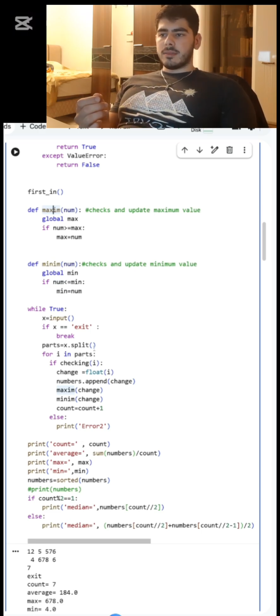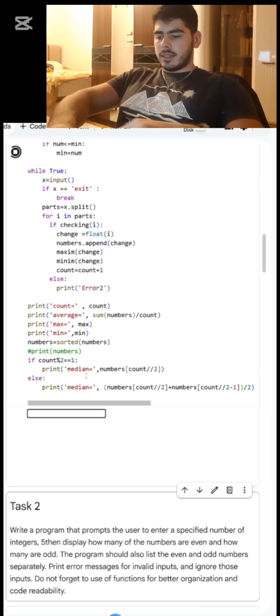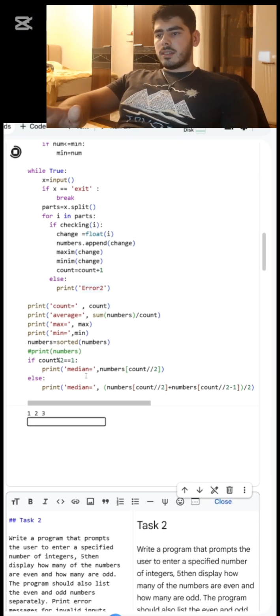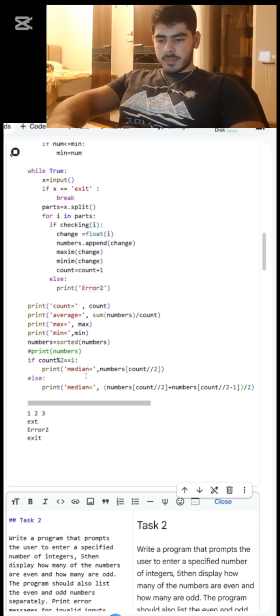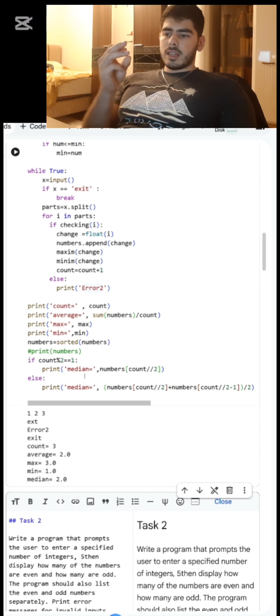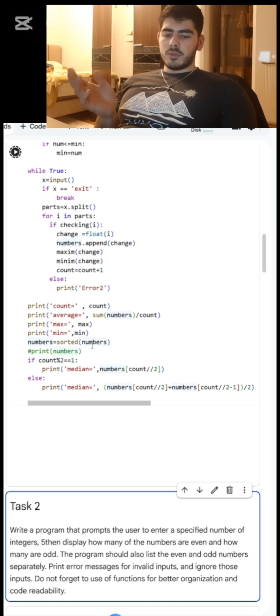For I in parts, everything is the same. So here I made some tests, and let me do it again. For example, 1, 2, and 3, and exit. Oh, wrong one. Exit. We have 3 numbers, average is 2, median is 2, max 3, minimum 1.